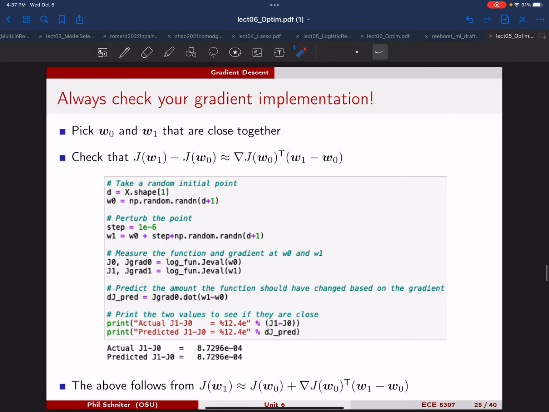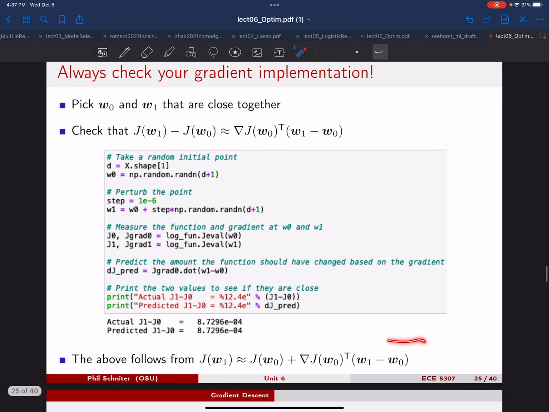So I highly recommend whenever you program a routine that computes the gradient to test it, because it's easy to mess up. Maybe there's a mistake in your derivation, or maybe there's a mistake in your coding, especially when you're using Python broadcasting and maybe you're not familiar with it. And there's a really easy way of testing things. It's based on this idea.